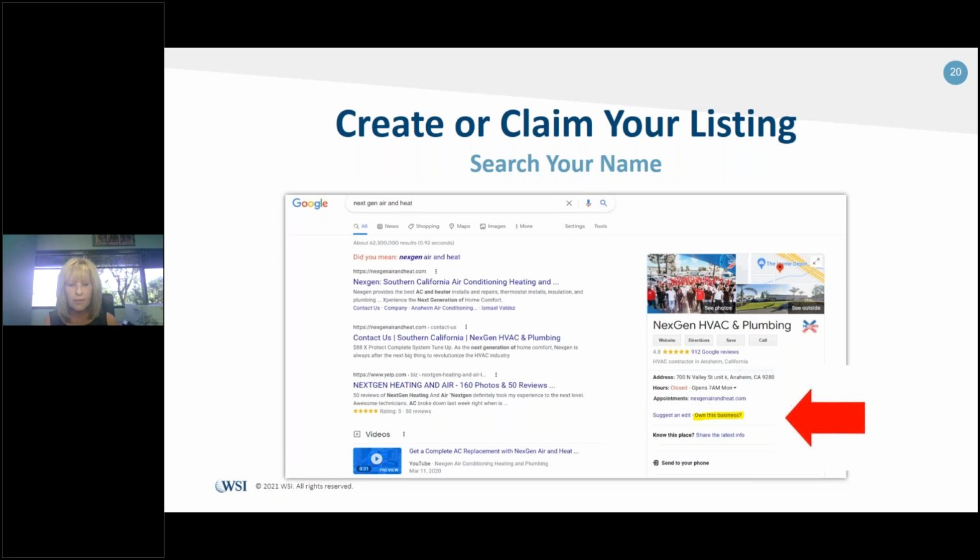So there's obviously a listing. At this point, we don't really know if you have ownership of it yet. That's why you want to click where I showed the red arrow, and I've got to put on my glasses, but where it says Own This Business. I highlighted that. So click on Own This Business, and that way you're going to see if you have control of this listing or not. Going to the next slide, please.